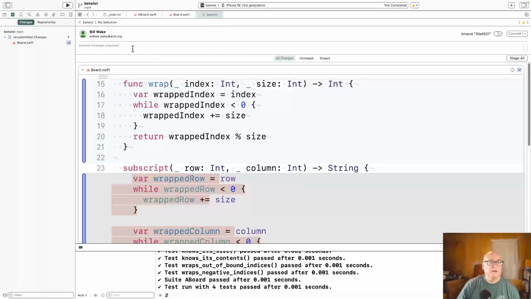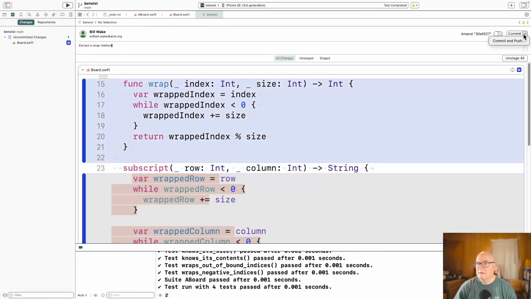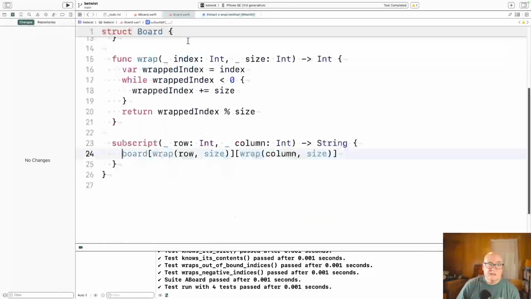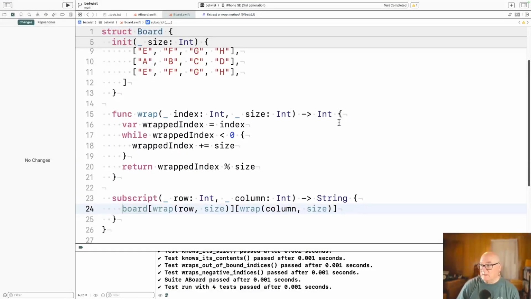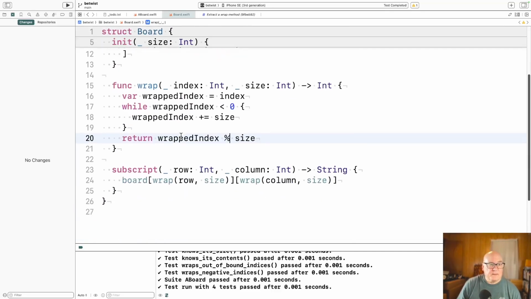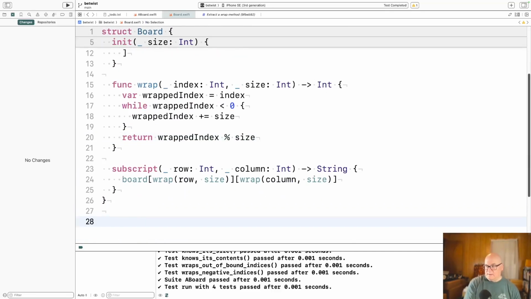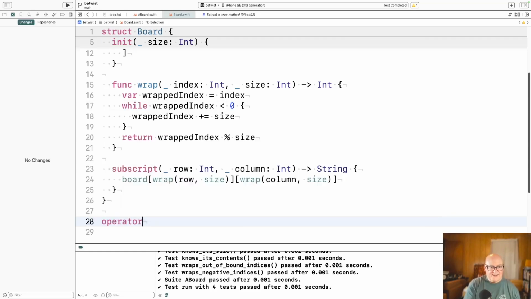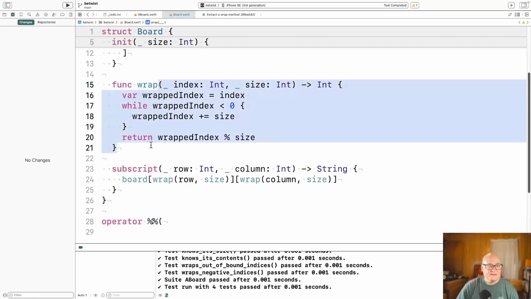Okay, and so what we've done mostly is extract a wrap method. Now really, when you look at this thing, it's not anything to do with board, right? It takes two ints and turns them into an int. It's really an int operator. And I'm hoping we can define it as like %, maybe. Do I remember how to do operator? Are you going to suggest it for me? No. % with this stuff.